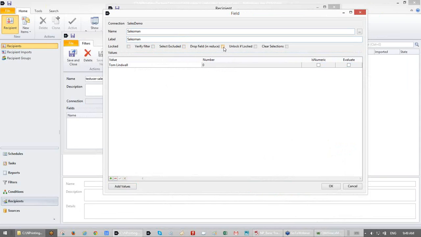Drop field and reduce. There is a reduce task in NPrinting in which you can reduce QVWs. If you want to reduce the entire QVW to remove all the information, all the data for Tom Lindwall, then you would just drop this field in the reduce process. You would add this filter to the reduce task, and that would drop this field when you run the reduce task for the QVW.